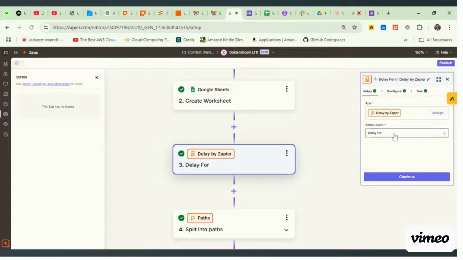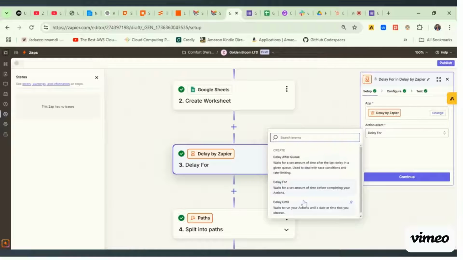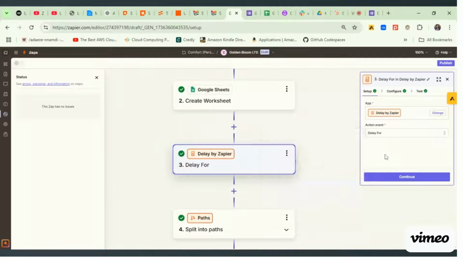So they say delay for, there are different options here. Delay after queue, delay until. We don't want to delay it until a specific date. We just want to put a time frame according to how they fill the form. This one is delay after queue. We're not using that. So we continue and we input the time.